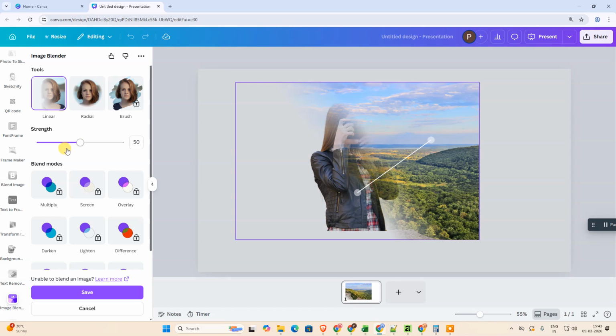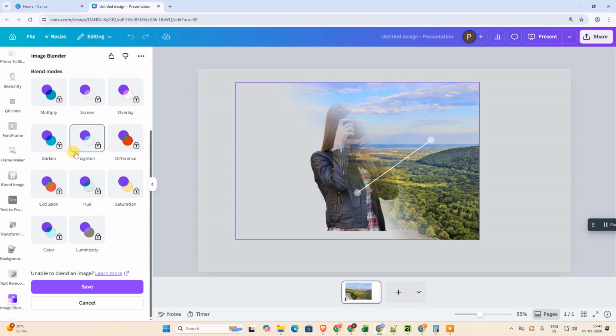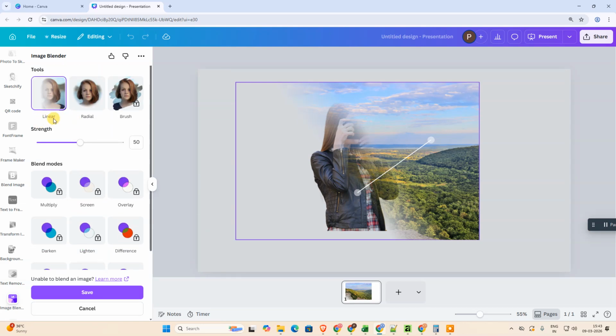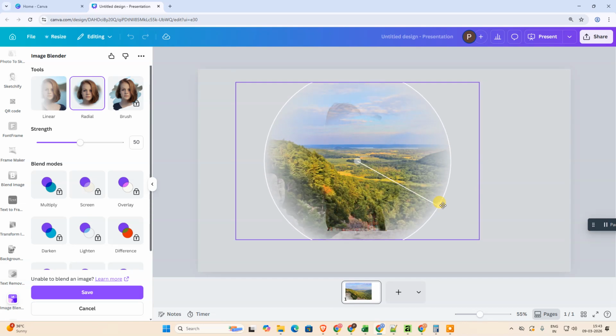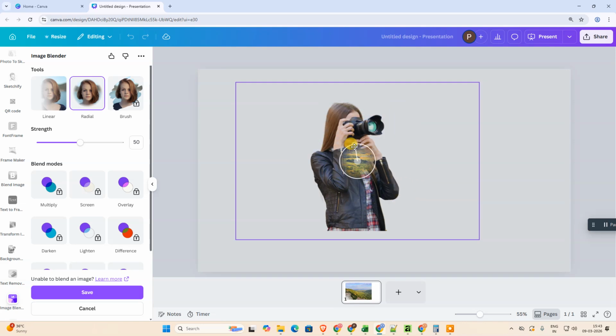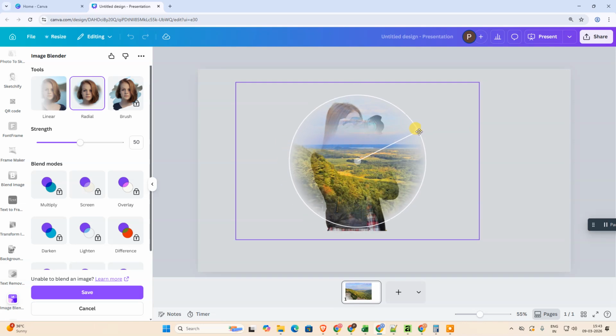Let me show you. Okay, this is a linear and radial. We have radial also, so you can do this. Okay, now select that dot and just increase or decrease the size like this, then the exposure will be applied. Okay, like this. You can also change.